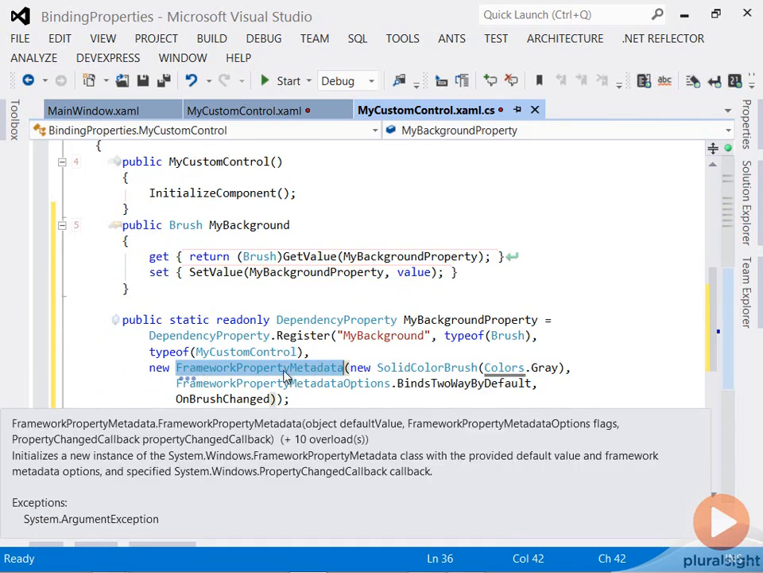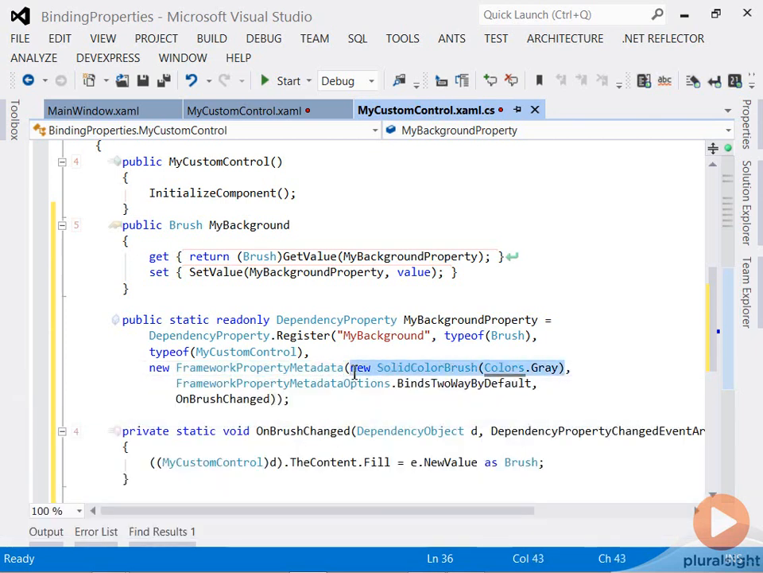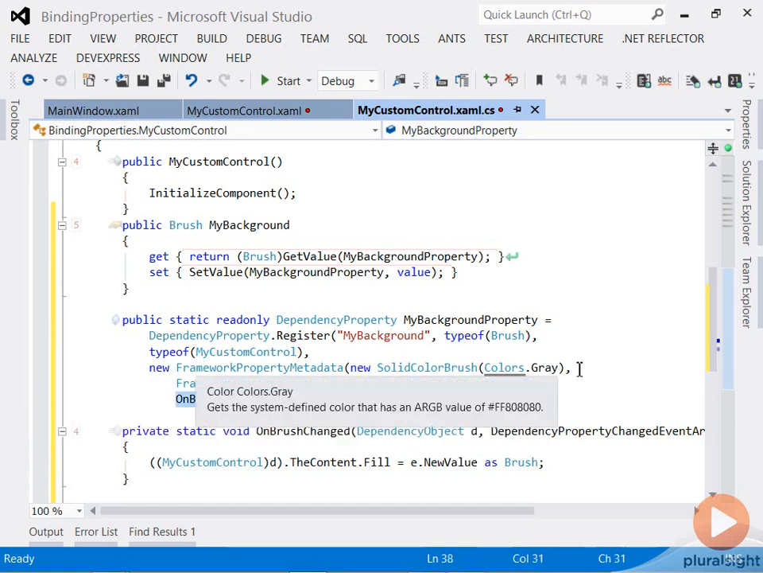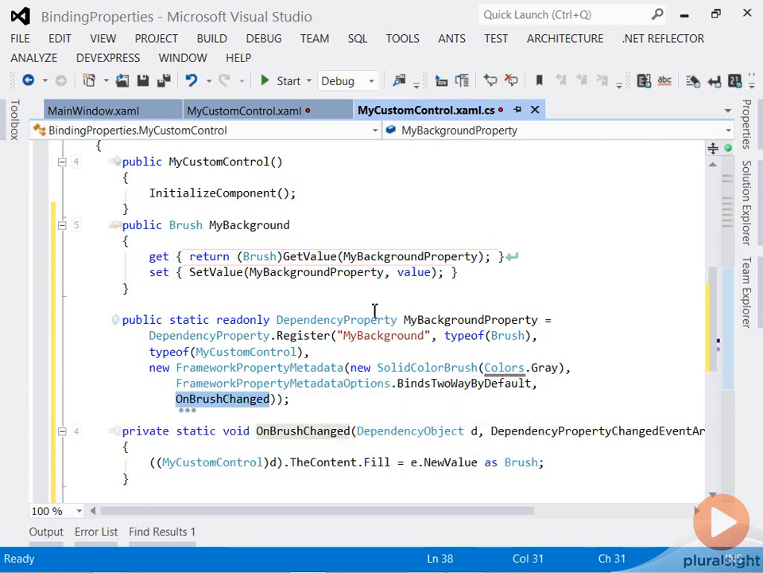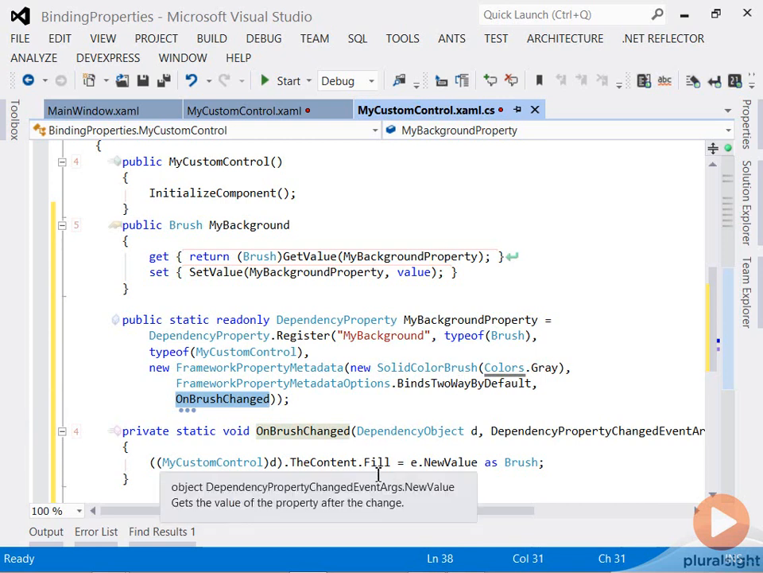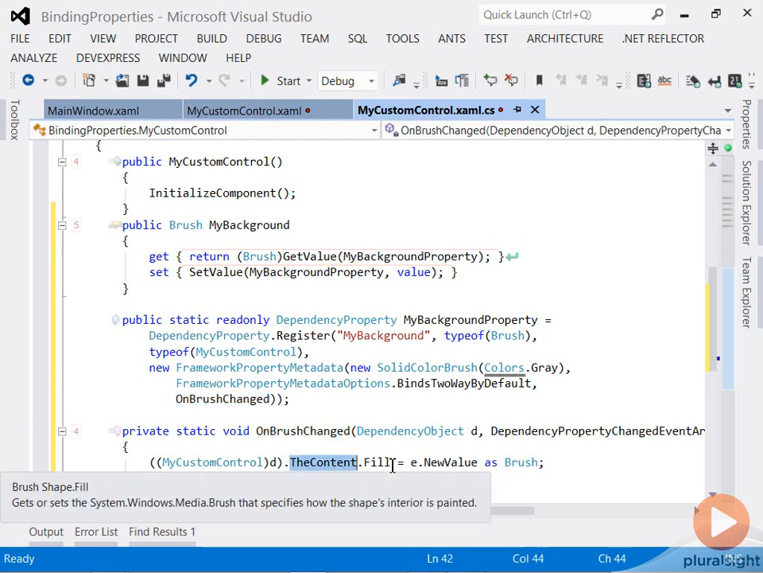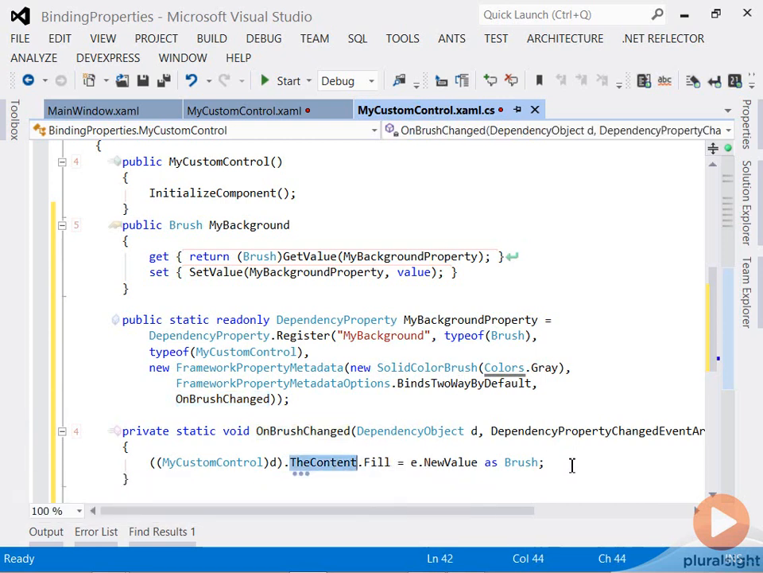If you change that to be a framework property metadata, you can still set a default value, which you can see I'm setting to gray here, but you have this framework property metadata options. And you see that there's an option here to say binds two-way by default. Then I also hook up a change handler here so that whenever my background gets set, I'm going to set the fill property of the rectangle that's my content.